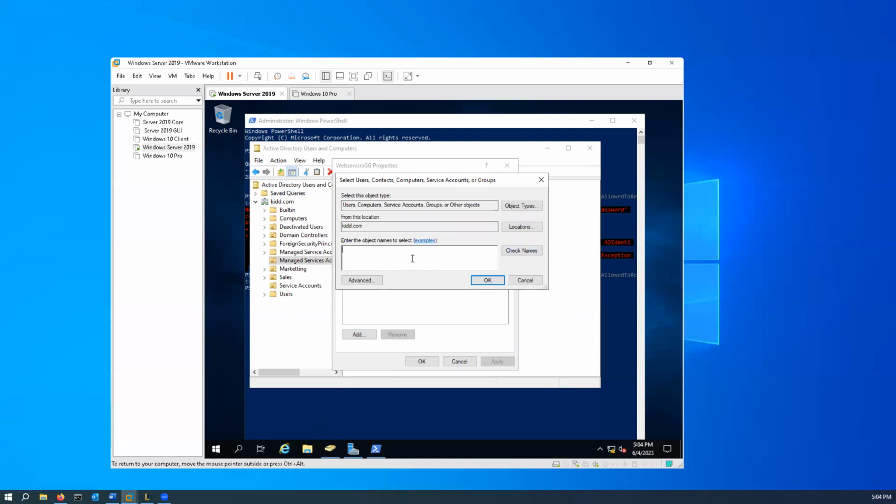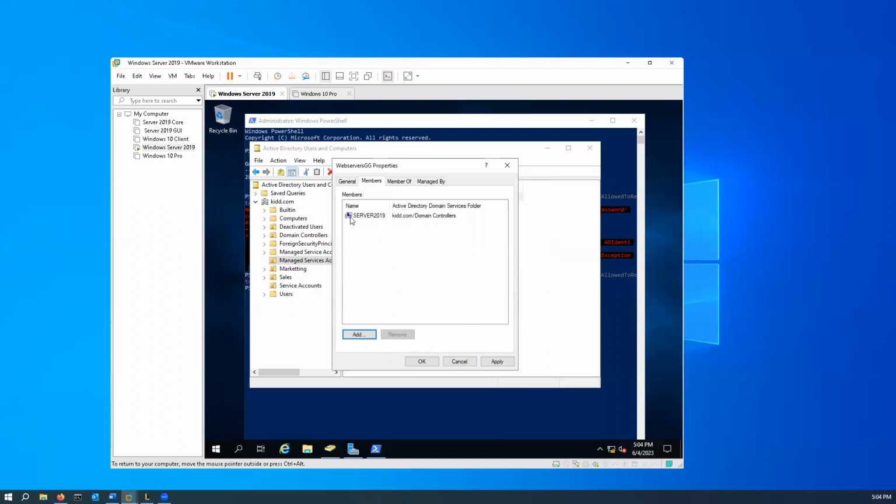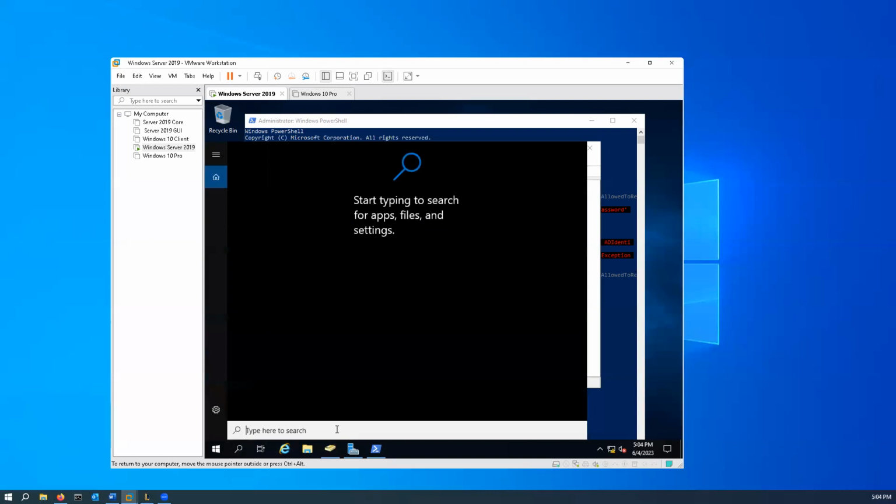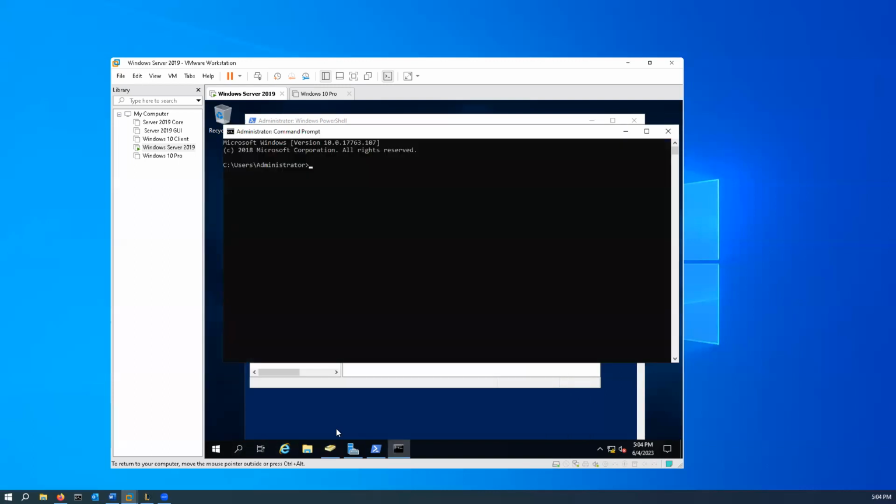And now we can type in the name of our domain controller. We can do a check name afterwards, but our domain controller is server 2019. Once we hit check name, it sees that, so we can hit OK. It'll show that we have a computer account now, our domain controller that's added to that. We can hit apply and OK. And now our domain controller is part of the web servers group. After we've done that, however, we do need to go back into our command prompt and we need to do a GP update.